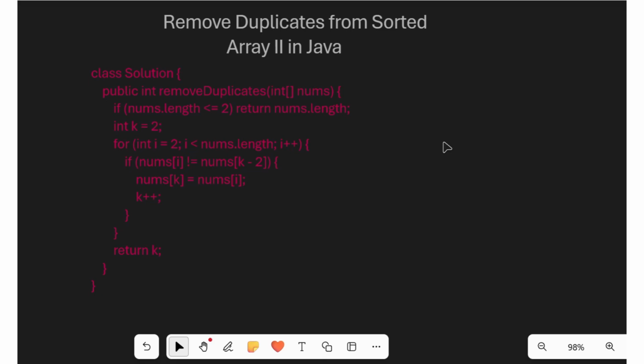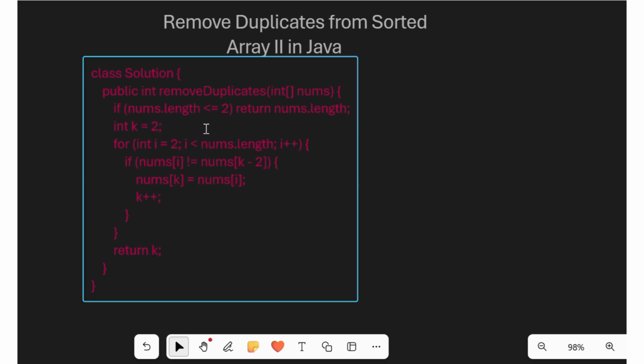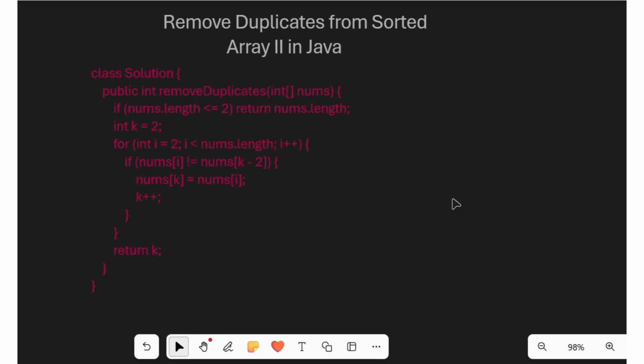Now, how do we solve this efficiently? Can we use the two-pointer approach? Yes, we can. We will use a pointer k to track the position where the next valid element should go, and use a loop to iterate over the array and keep track of each element's count. If an element appears at most twice, we store it at nums k and move forward. Otherwise, we skip the extra occurrence. This method will offer us a time complexity of big O of n, and it will use big O of one extra space, which is perfect for our problem.